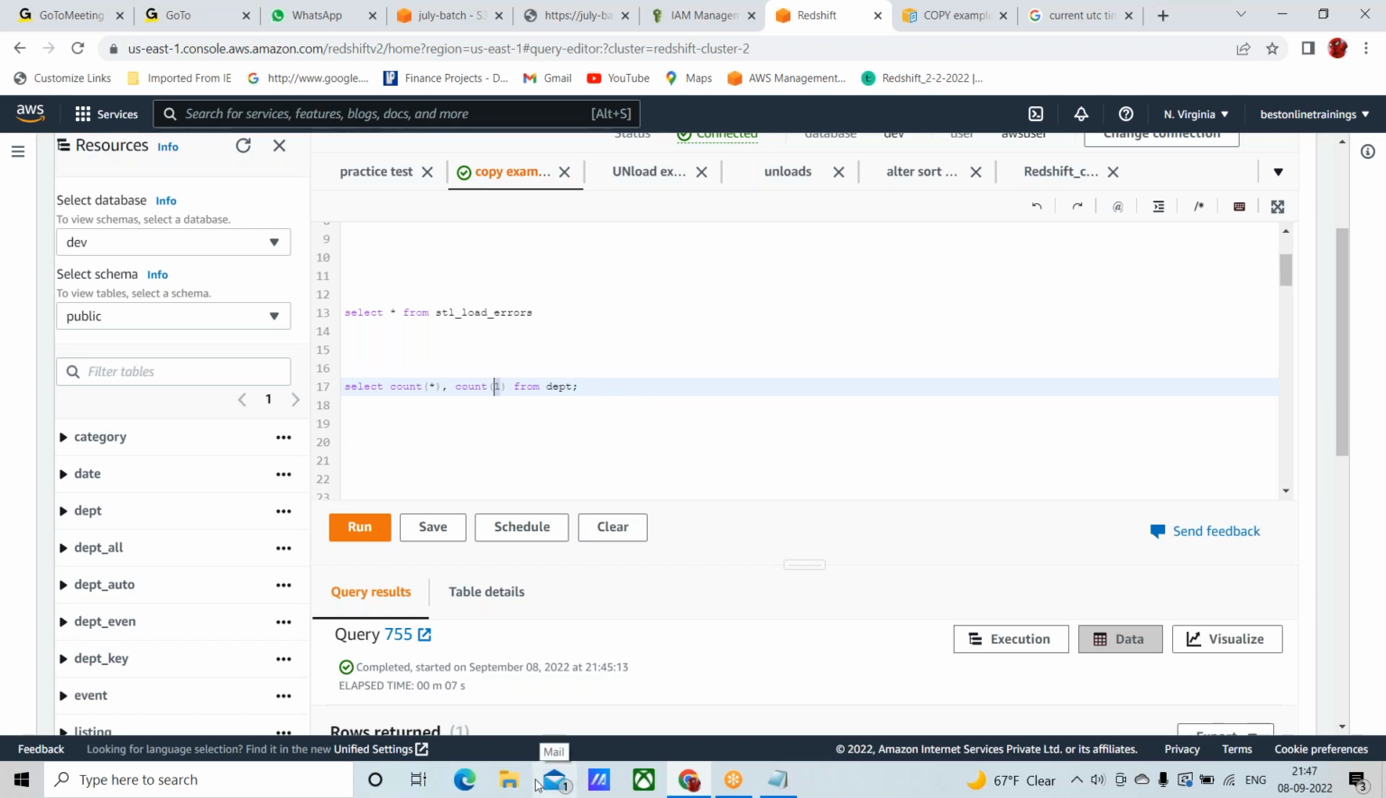In real time, you will see count star used by experienced users too. But since integer processing is faster, we can just give select count of 1 from table to get the count rather than count star. If you ask which one is better, count of 1 is better because integer processing will be faster. It will not consider all the columns. It will just take this integer to count the number of records.